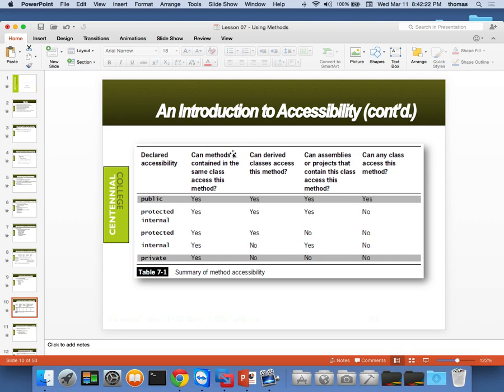And then look what it says here. Can methods contained in the same class access this method? If it's public, yes. Can derived classes access this method? Yes. Can assemblies or projects that contain these classes access this method? Yes. Can any class access this method? Yes. So if I have public, it's accessible anywhere. So public is not necessarily a great thing, because sometimes you don't want every other class to have access to my method. You want to limit it, you want to encapsulate the class, so only make it available to the classes that need to use the method, or the scope we're talking about.